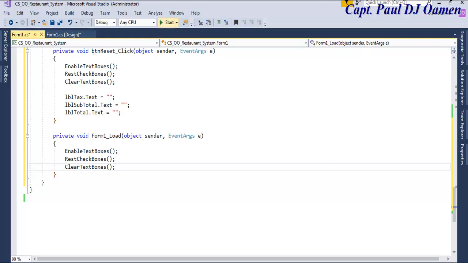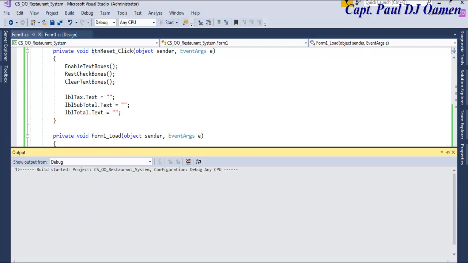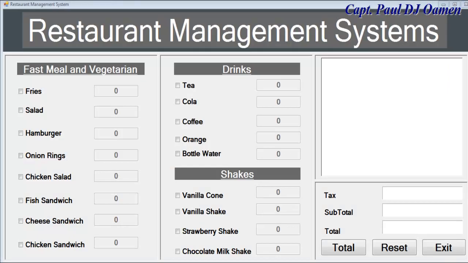So let's run it and see how it's going to look. There we go, guys. You see that it's all disabled. However, if I click on reset, you see what happened there? All of those are gone. That's good. That makes life easy. Right. Okay, but we did not enter anything here that I noticed.